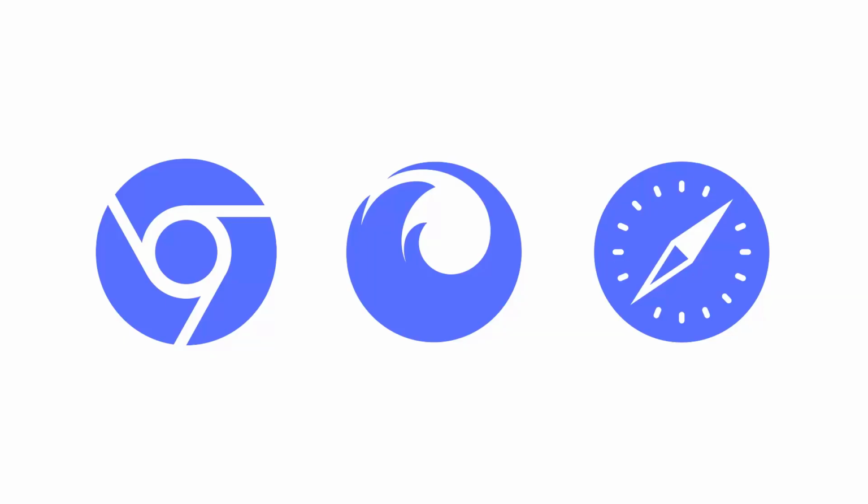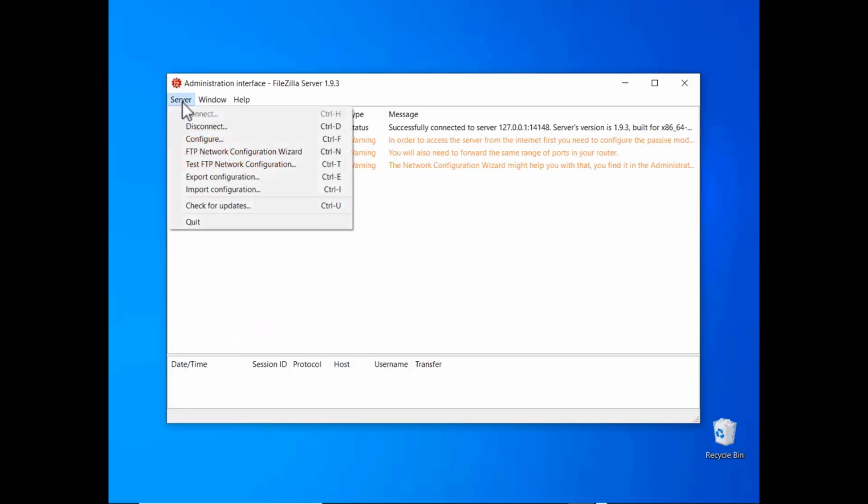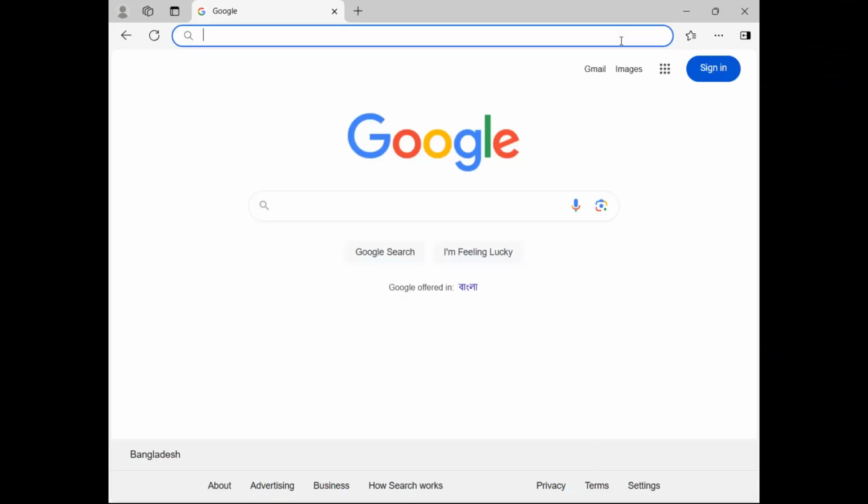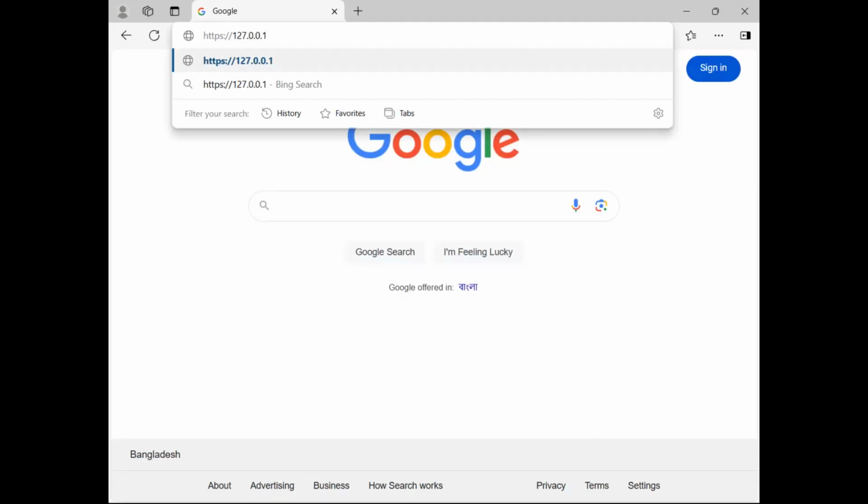In this tutorial, you'll learn how to navigate FileZilla Server and FileZilla Pro Enterprise Server using the web user interface. If you haven't configured your server to enable the web user interface yet, please watch the tutorial linked in the description. Open a browser and enter your server's address. If you've selected a port other than 443, include a colon after the address, followed by the port number.